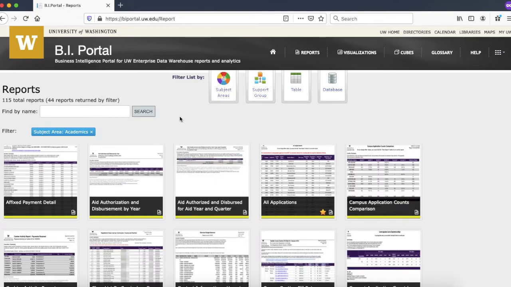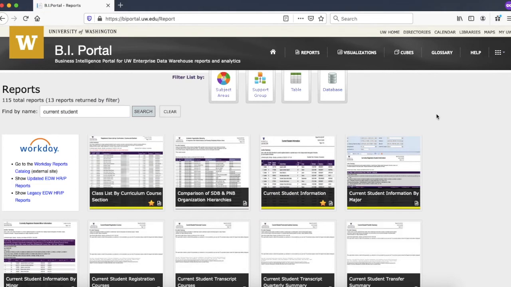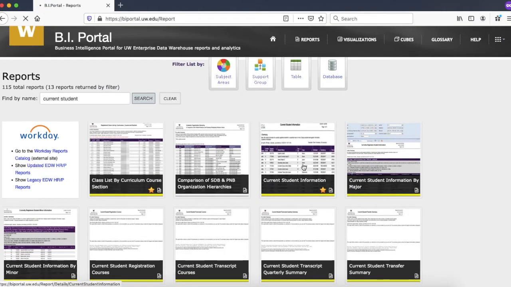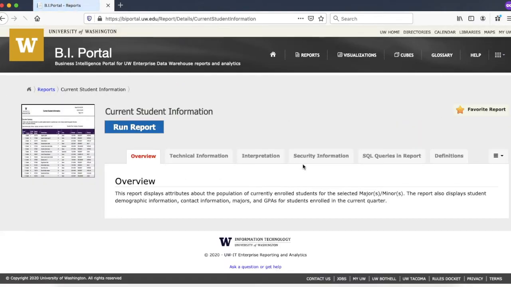You can further search. Let's say I'm interested in current students. So this is a newer report, current student information. I'm going to navigate all the way down to this details page. There's a lot of information available on this page, and I would encourage you to spend some time reviewing it.